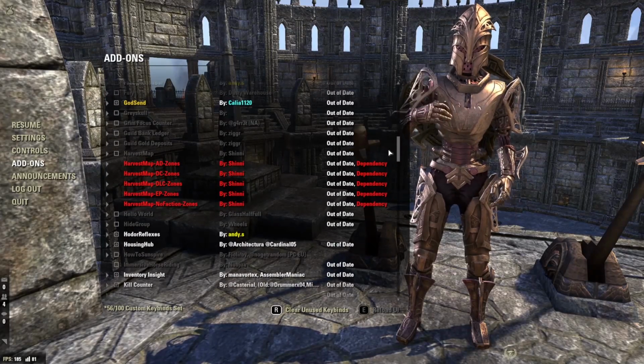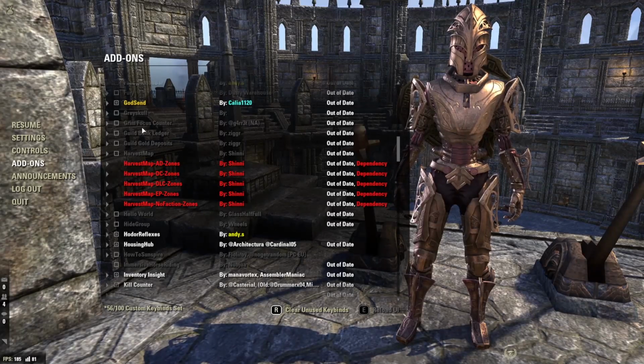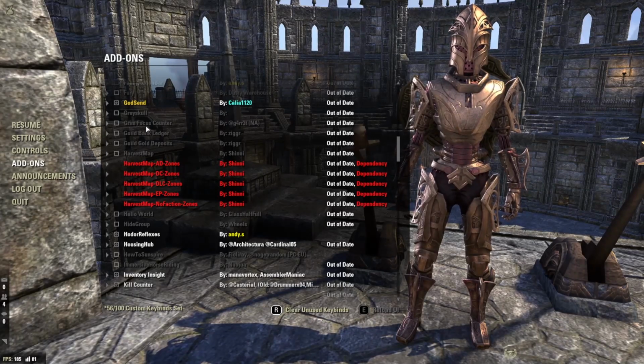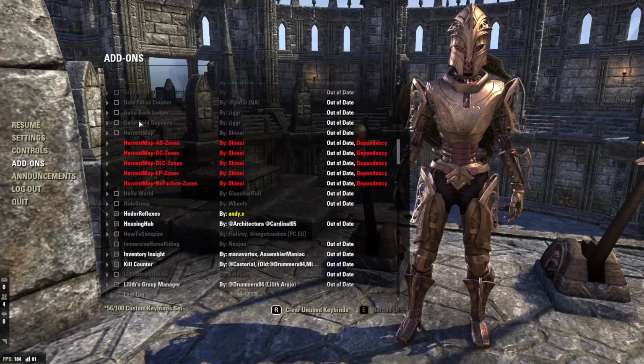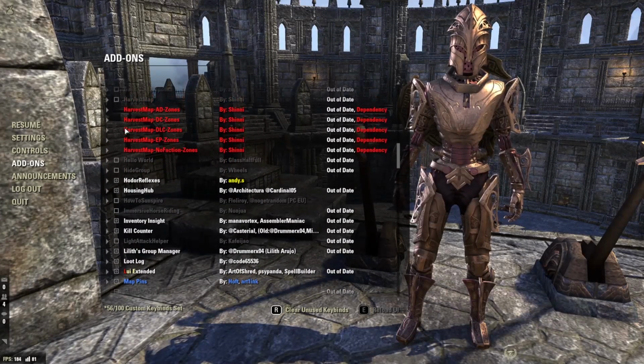GrimFocusCounter is the Nightblade version of Bound Armaments counter. It came first. It tracks how many light attacks you have for your next stack of your Nightblade stacks, and also Immersive Proc. Guild Bank Ledger and Guild Gold Deposits, these are like additional Guildmaster or trade officer tools. I don't really use them too often anymore.